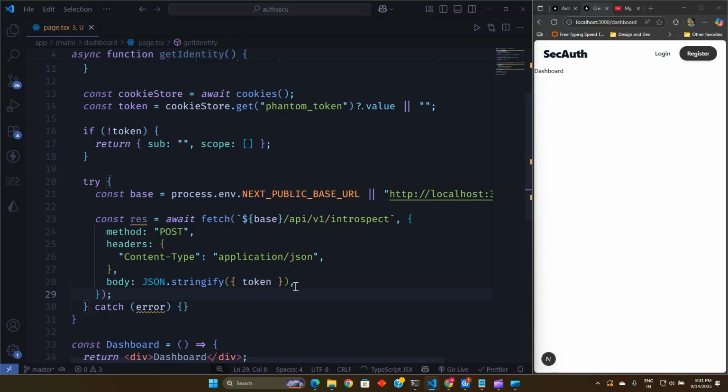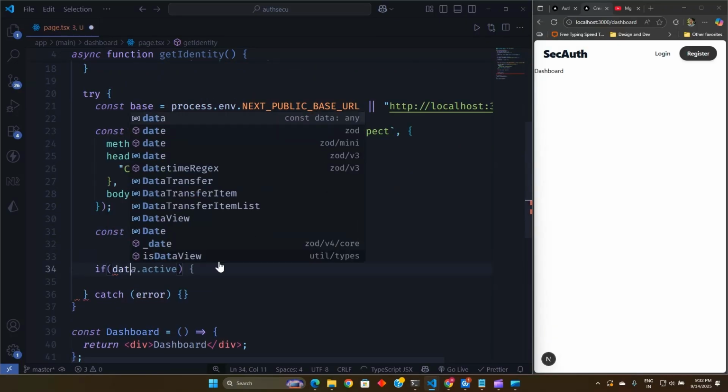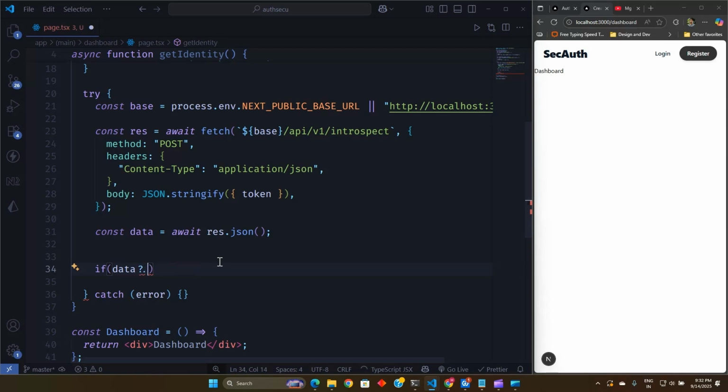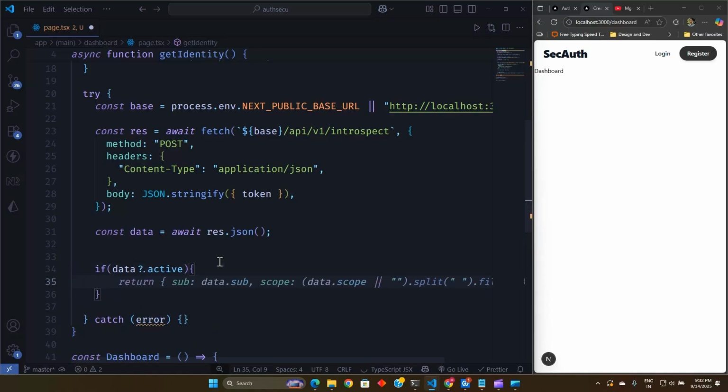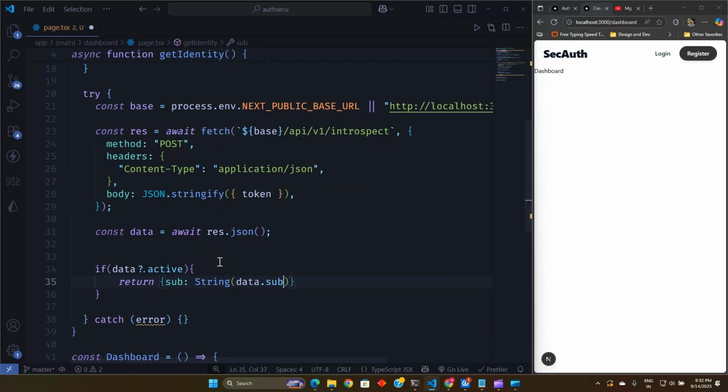So this will connect with our database, and based on the token it will get the details of the user, and simply it will return const data, which is equal to await response.json. And if data.active, so the user is an active user, then in that case it will return an object where sub will be of string type, data.sub. And if the data is not present, then it will be empty.